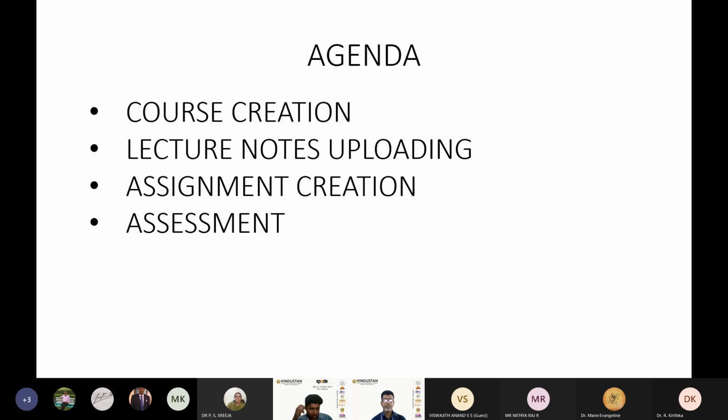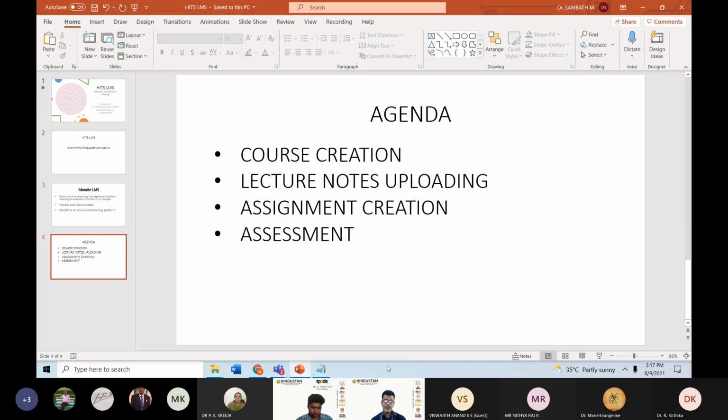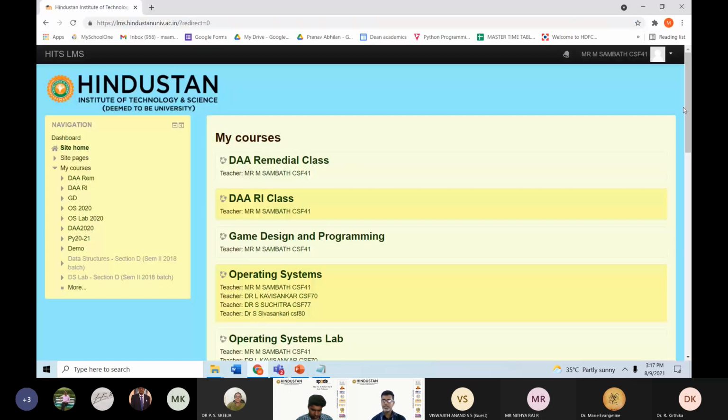The agenda of this meeting is we are going to look at the course creation, how you are going to create the courses, how you are going to upload the notes, how you are going to create the assignment, and how you are going to perform the assessments. So this is what the agenda is. So let us move on to the practical session, how you are going to do it.